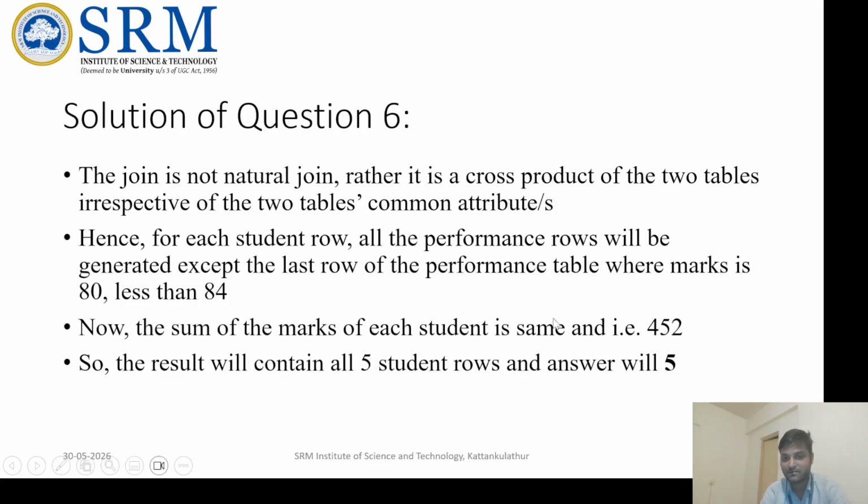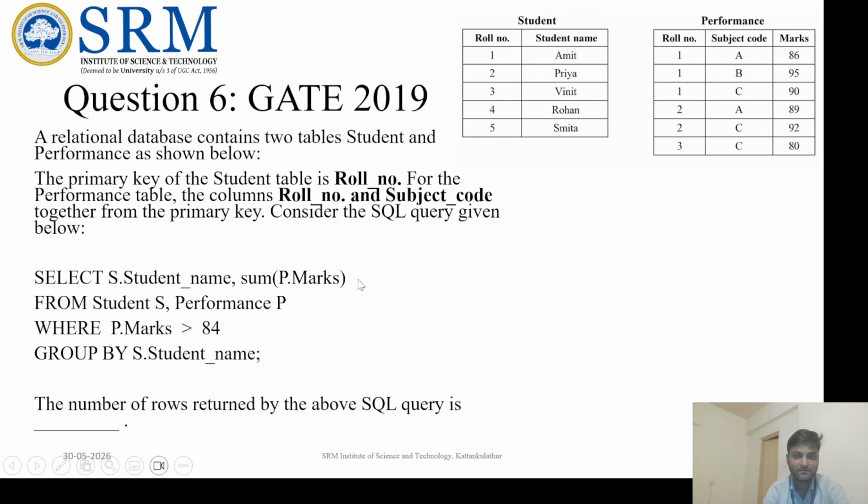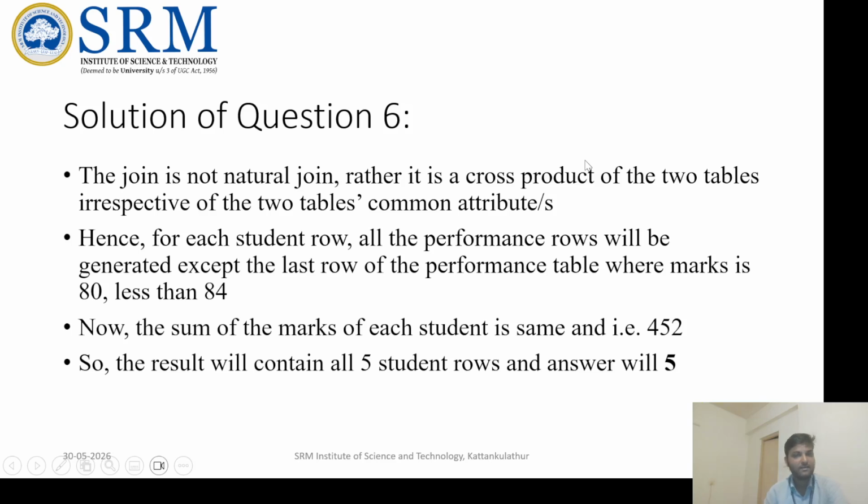So the sum of the marks of each student is the same, that is 452. How many rows will be returned? The rows returned will obviously be 5, because for each and every student, all the 5 marks are there, and the sum of them is 452. So all the 5 rows will be returned, and the answer will be 5. Very interesting question, and sometimes very confusing for students who easily assume it will be a natural join. No, sometimes it is a cross product, if the equalizing condition is not given.